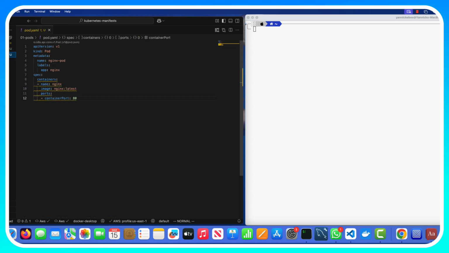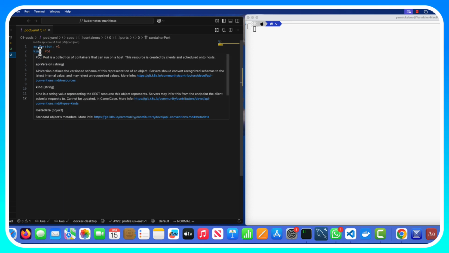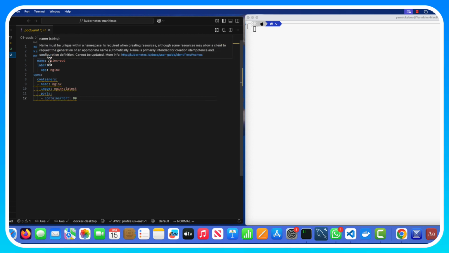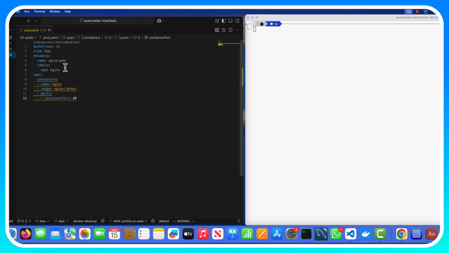So I'm going to click on pod, and you're going to see this is the basic definition of a pod. We have the apiVersion and the kind, which is going to be a Pod, and you can see the definition: a collection of containers that can run on a host. And we have the metadata, and we're just going to name the pod nginx-pod. That's going to be the name of our pod. And we're going to put a label, app, and the value is going to be nginx, right? This is going to be the key.